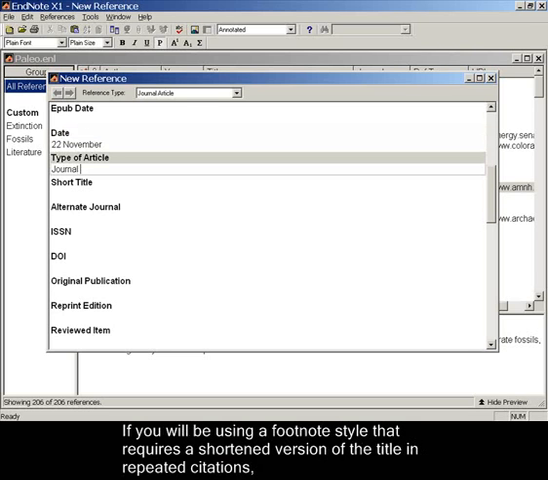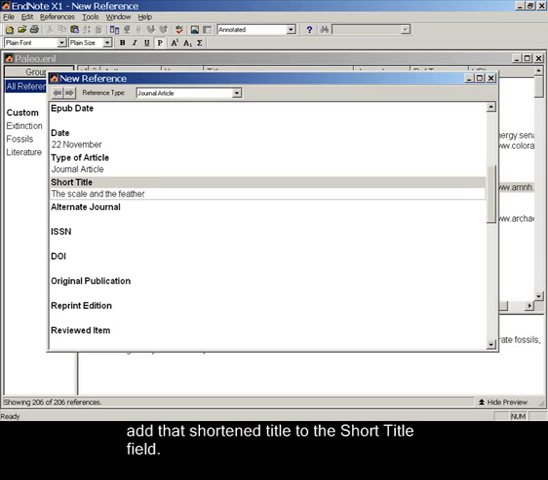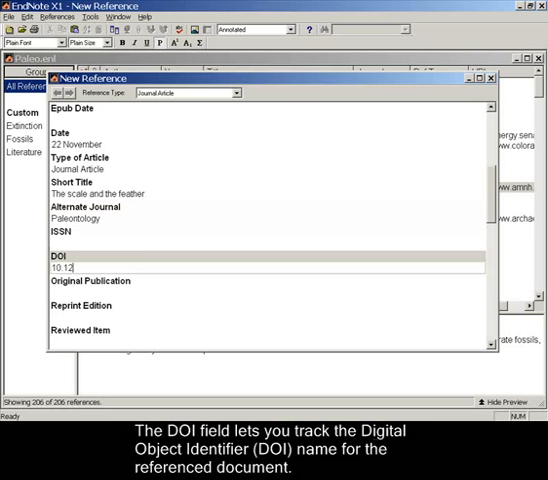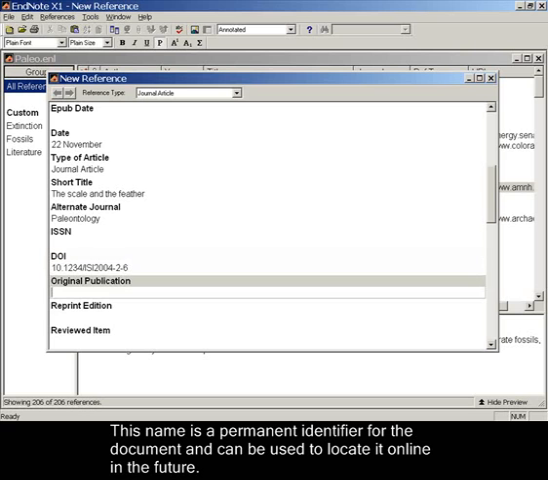If you will be using a footnote style that requires a shortened version of the title in repeated citations, add that shortened title to the Short Title field. The DOI field lets you track the Digital Object Identifier, DOI, name for the reference document. This name is a permanent identifier for the document and can be used to locate it online in the future.